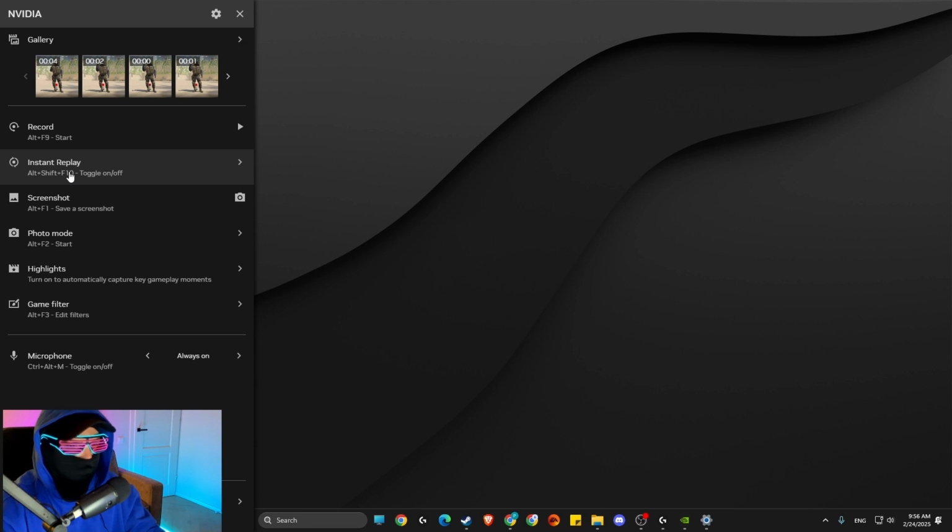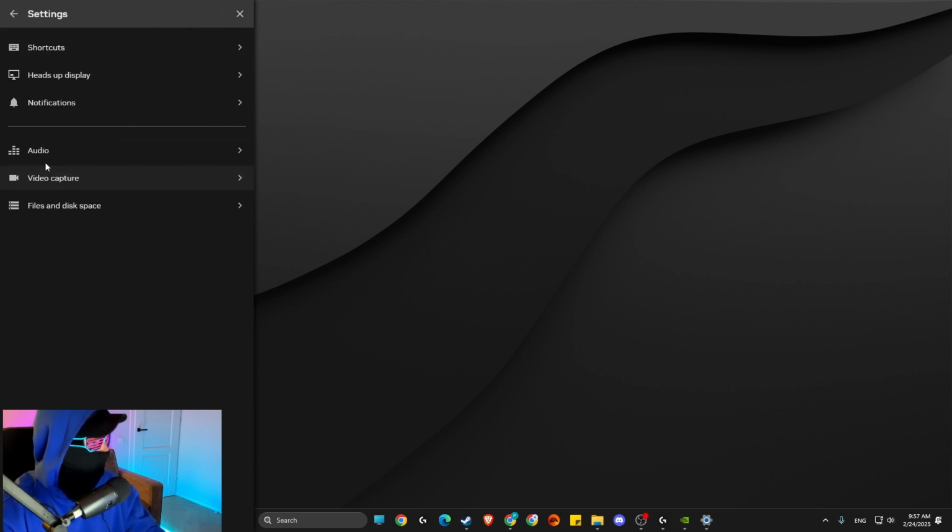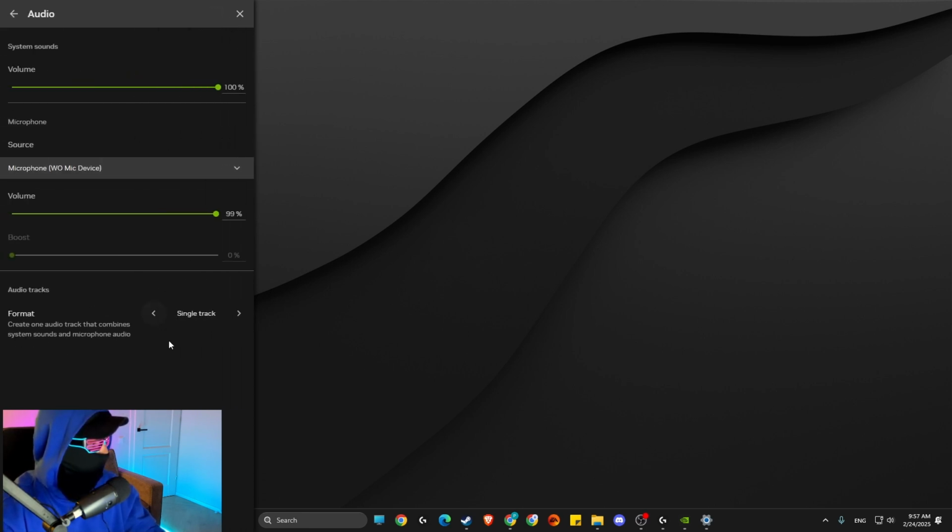And then what you need to do here is to, after you record the video, you can go back on your icon, go to audio, and switch back to single track if you want to, and then it should work. So yeah, that's basically it.